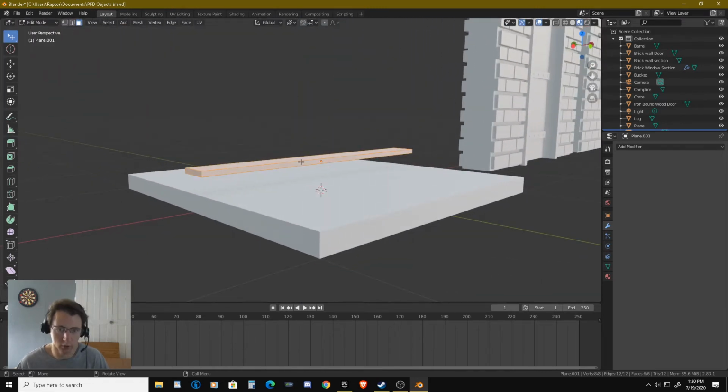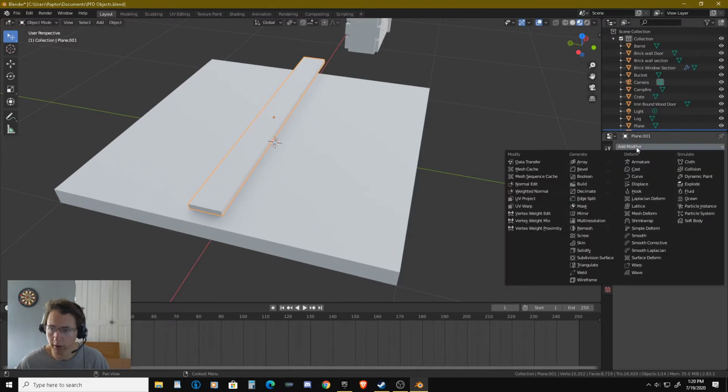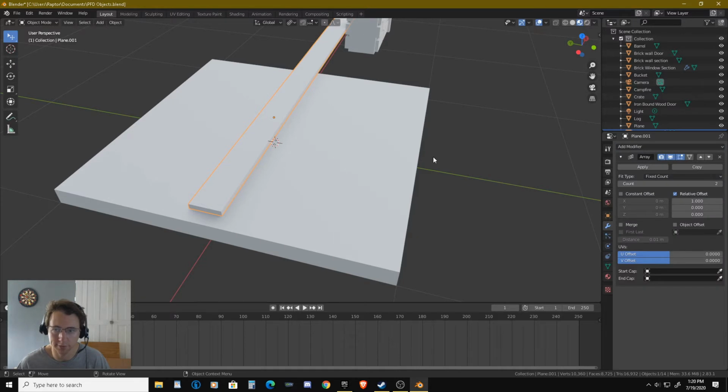Alright, and then we'll select all of it. And actually, we're just going to leave this one. And we'll go ahead and create an array. We're going to do this one on the y-axis, not the z-axis. And we're going to give it a constant offset, and the y will do 0.01.